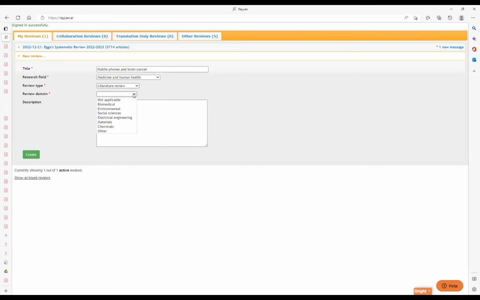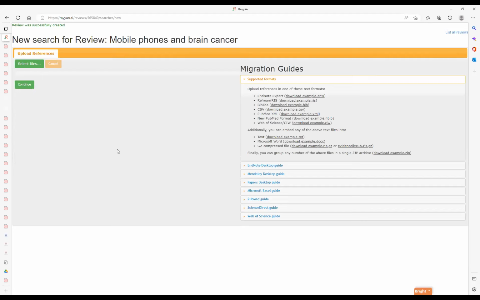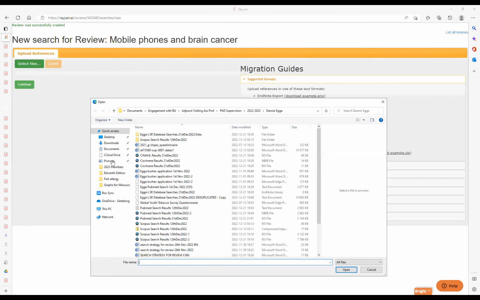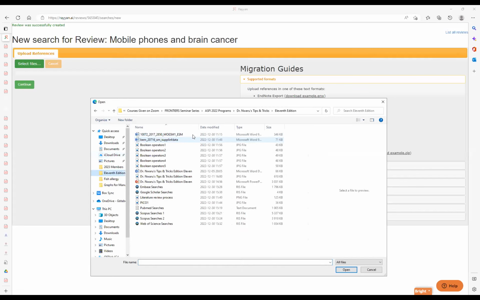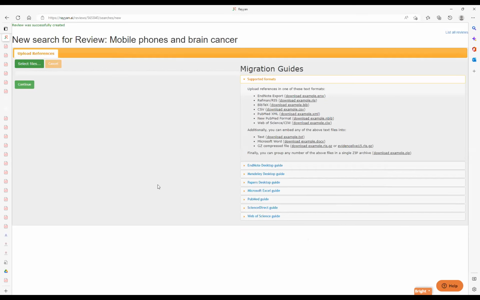So review domain, biomedical, and then you can put a description here, and then you can create this project. Once you create this project, you see what is happening here. It wants you to upload the references in Rayyan, and I will select the files. I will go to where I've saved them, and I will select them, and I will take Embase searches first. Yeah, it's bringing it. All right. I select another file.